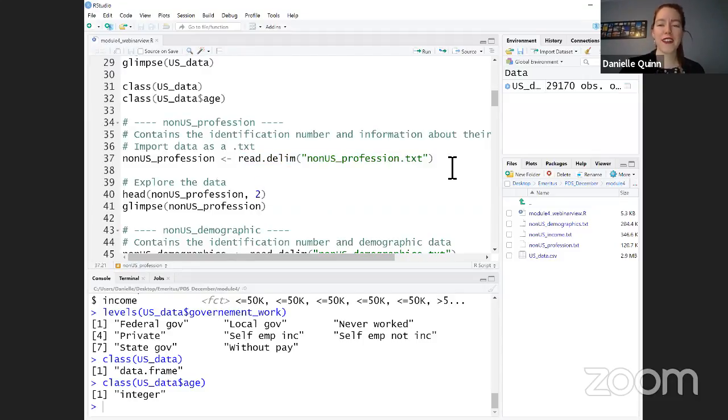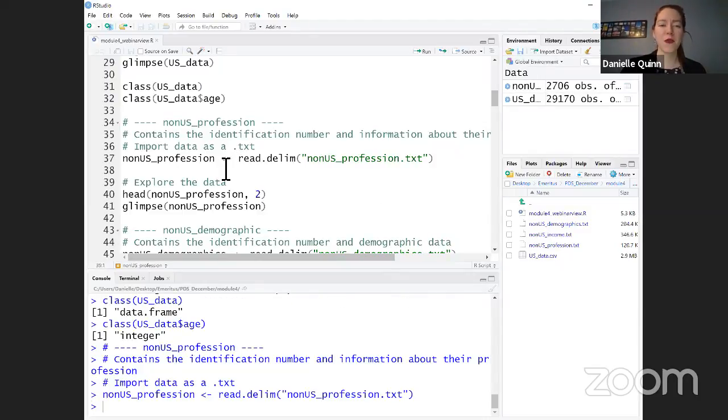And so let's read in that data and put it into an object called non-US profession. Okay, and you'll notice that we are naming objects in a way that when we look at the name, we should have a pretty good idea of what type of information is found in it. So here, non-US profession, we know, contains professional information from outside the United States.